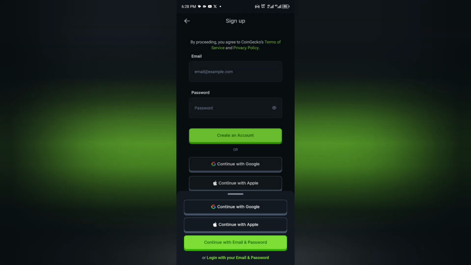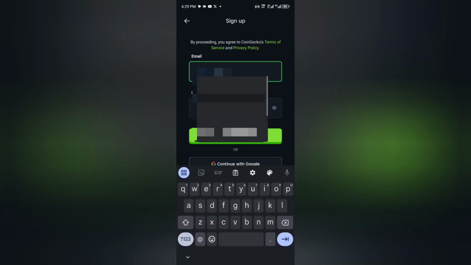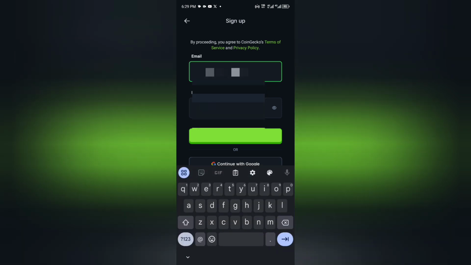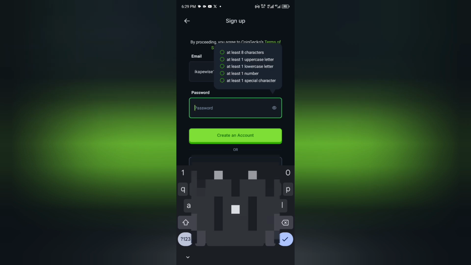At this point, you insert your email address here. Now you navigate and put your password. The password must be 8 characters, one uppercase, one lowercase, one number and one special character. So now let's proceed. Once you are through, you click on create.